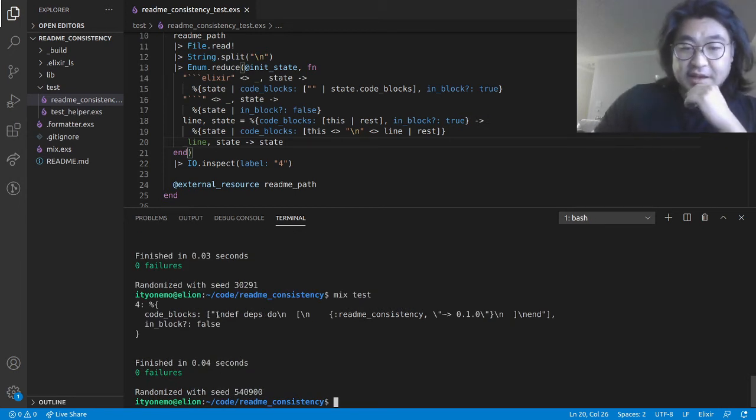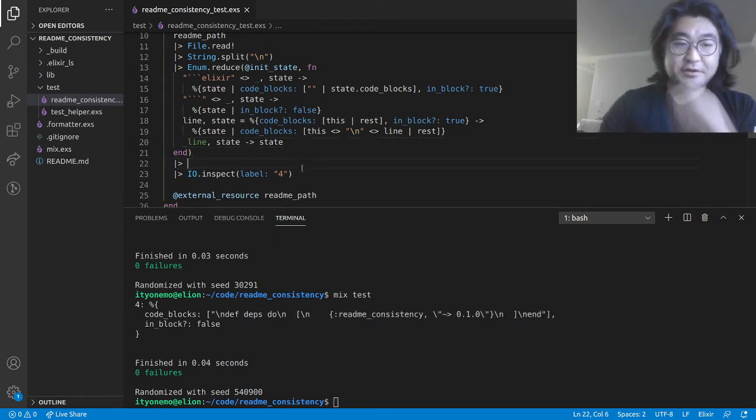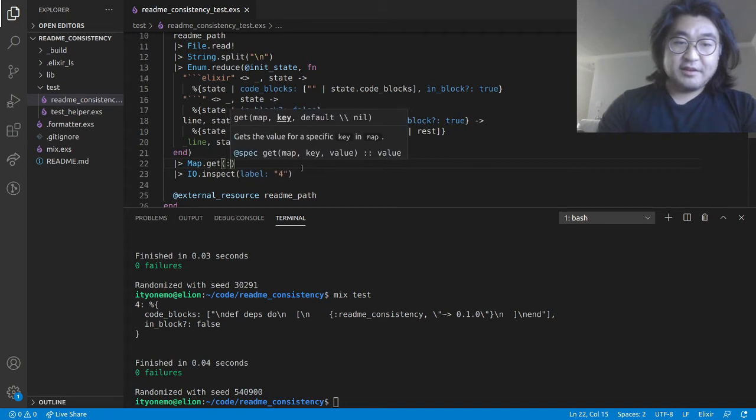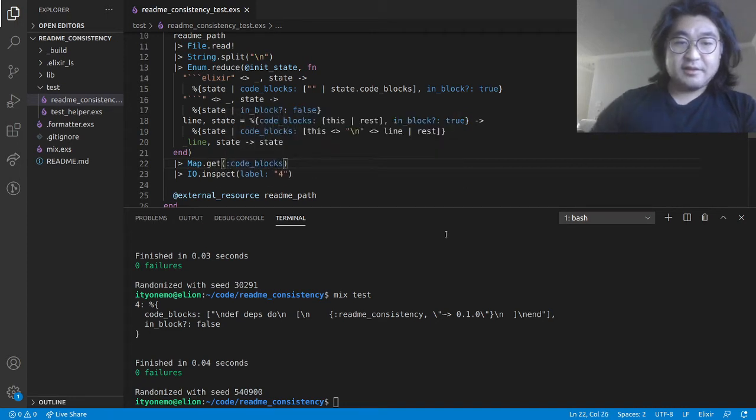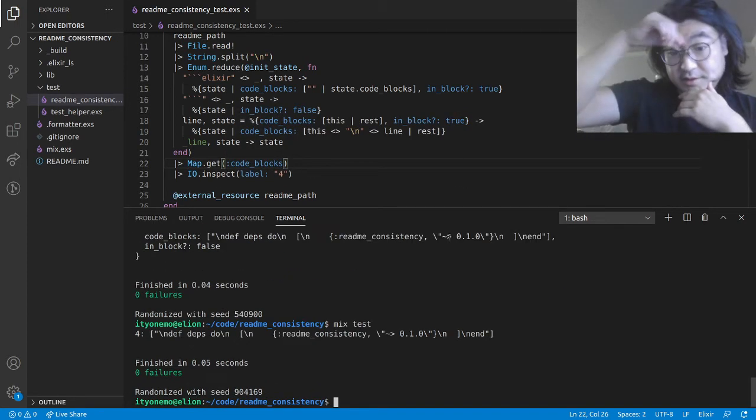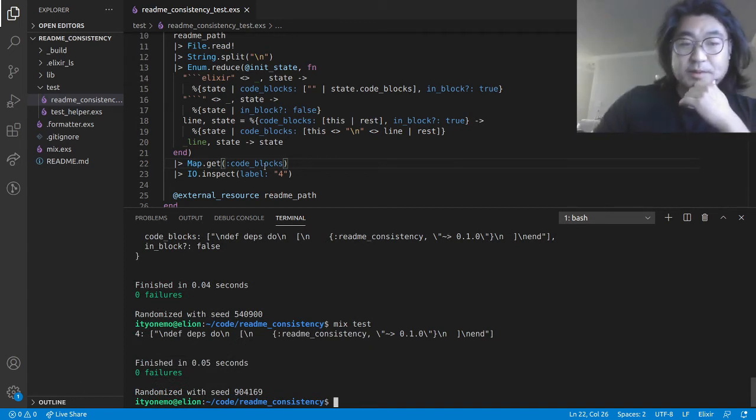Awesome. We got this out of it. And so let's grab that out. Map.get code blocks. Great. So that's exactly what we want.